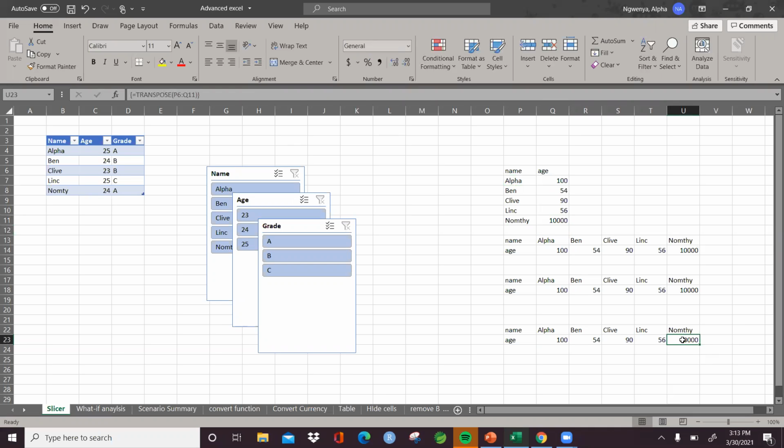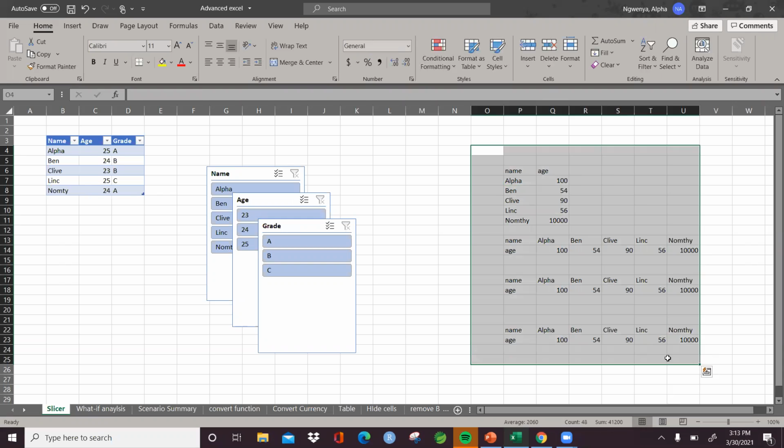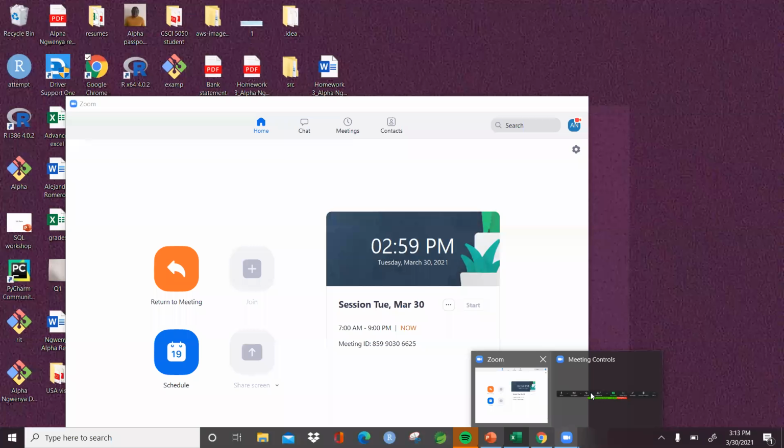So that's how you basically use transpose. Do I have any questions on the transpose?